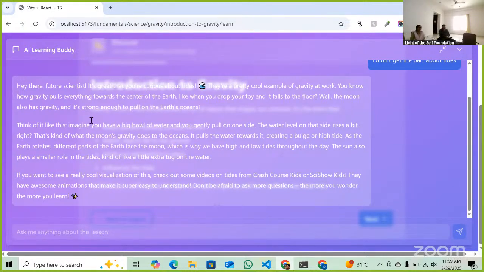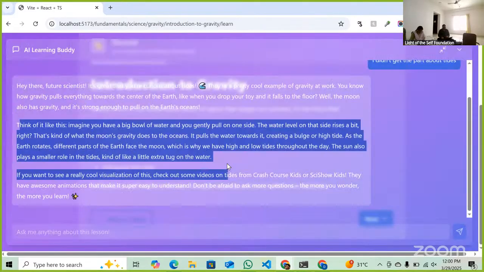Yeah. So here it says that this is how it works, and you do this kind of experiment, like how a balloon behaves and how it is similar to tides. So it is explaining the concept in the context of the lesson that is being discussed.